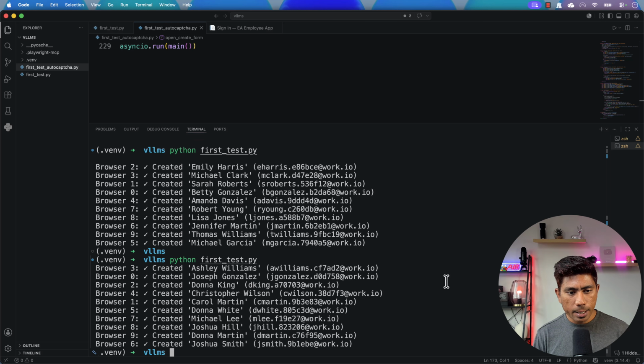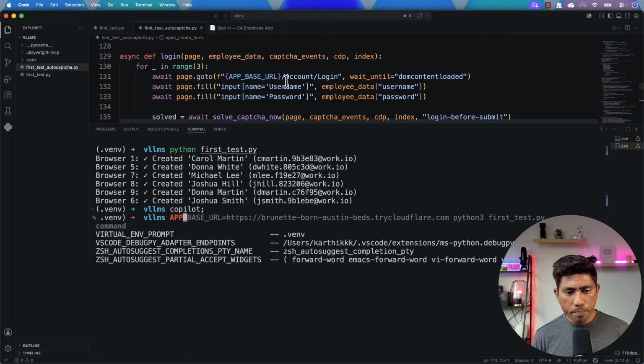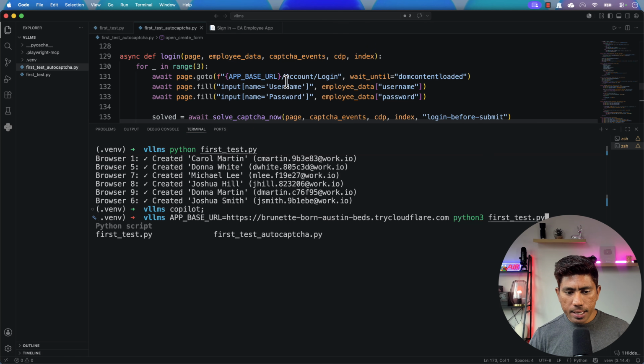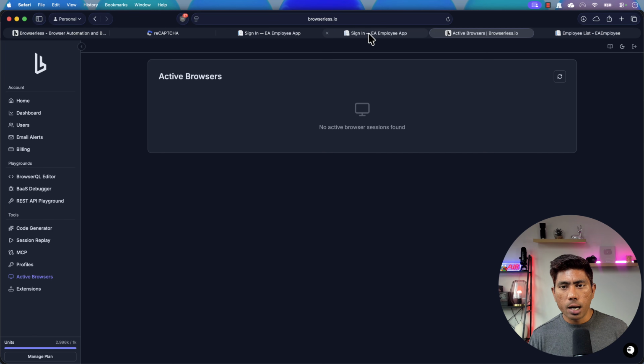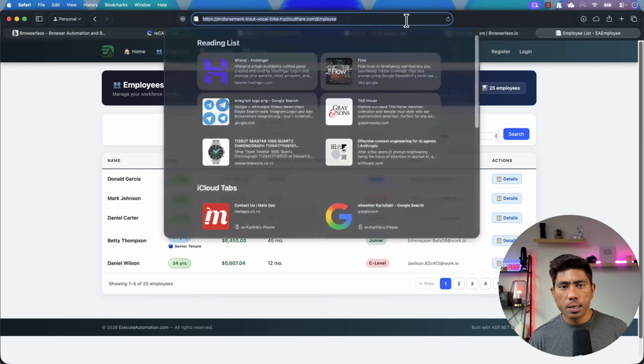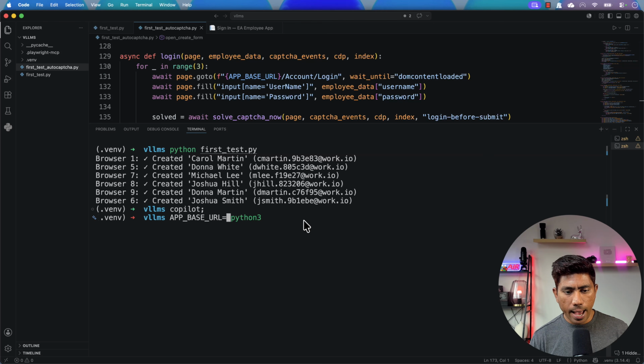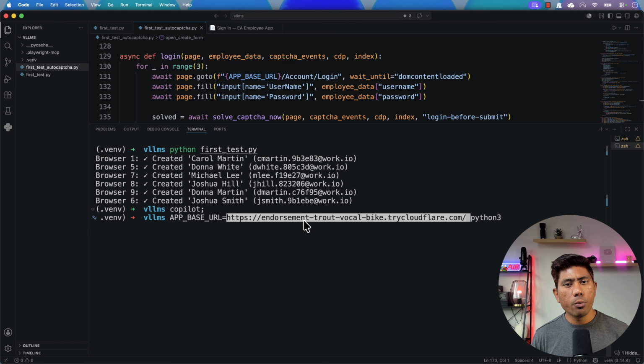So for doing that, I'm going to just say app base URL. And this is the place which we need to change a bit over here. As I told you, this particular URL is going to be the one which is generated from the Cloudflare tunneling code that I have written over here. And that link is going to be this one. So I'm going to go and copy this particular URL as the app base URL. And because this is always changing, I have just set it as an environment variable.